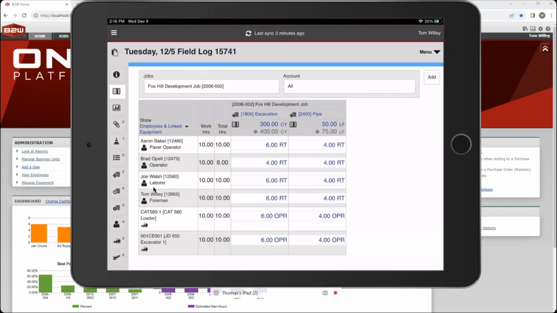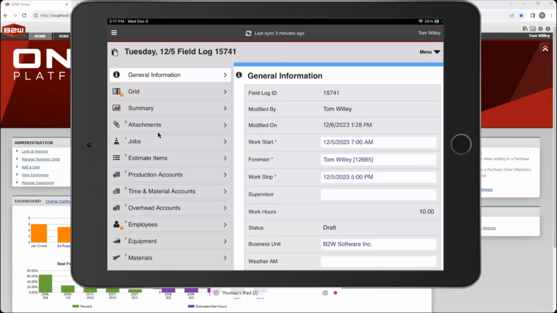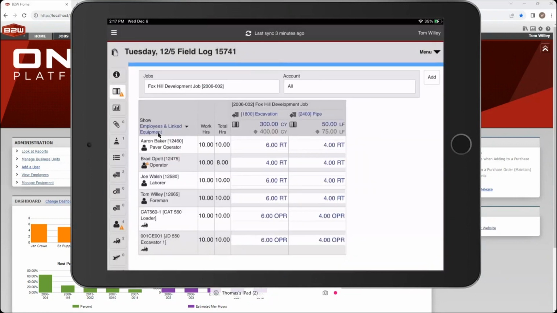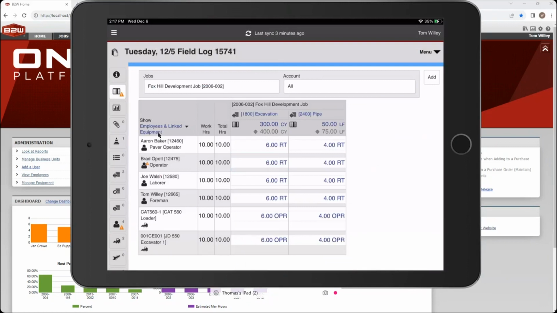So if it was supposed to be 10 hours and I only entered in 8, if I try to submit that, the system is going to complain and say, hey, you've got someone who's got not the right number of hours. So we're doing a little bit of error checking for that field staff, making it a little bit easier for them. I also can start to get real-time performance feedback.